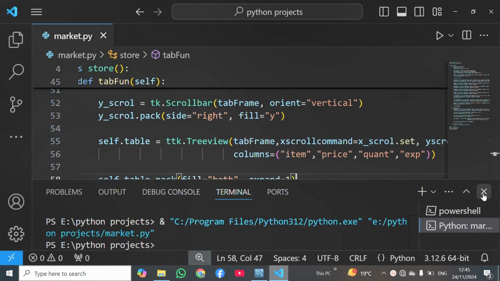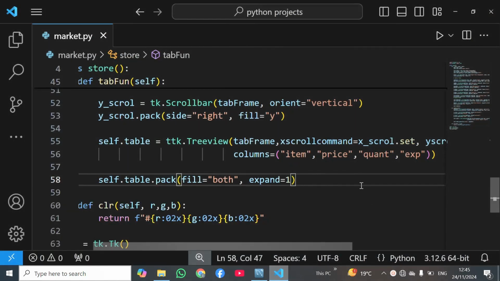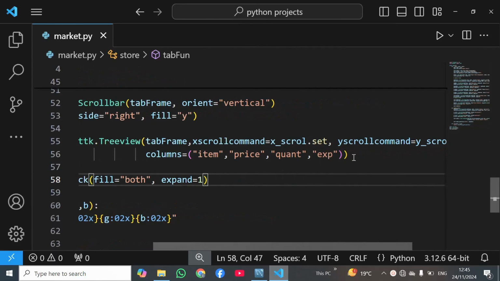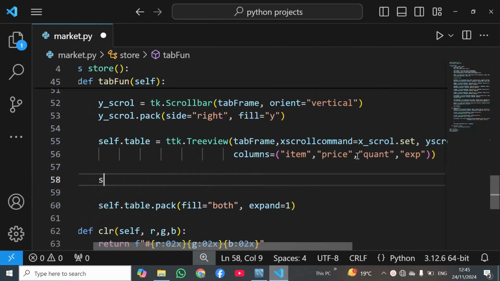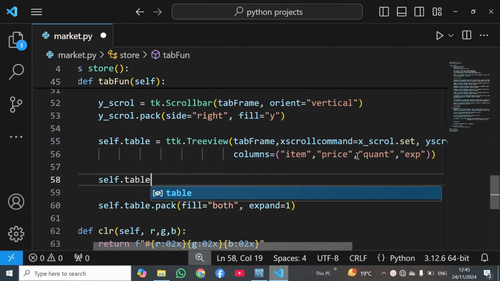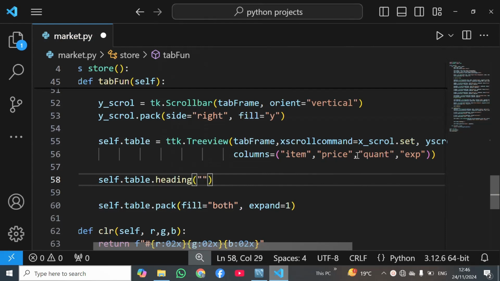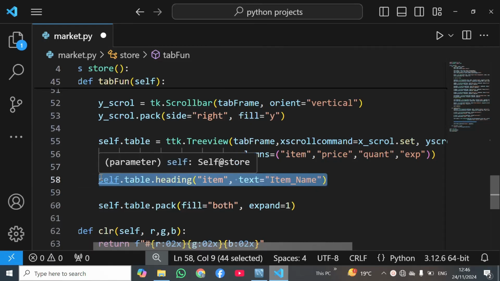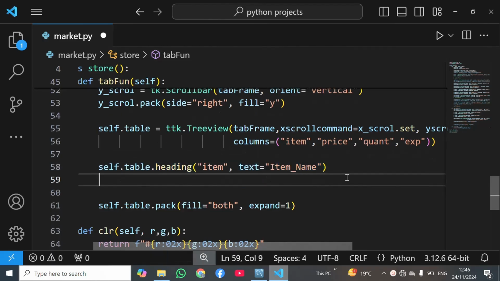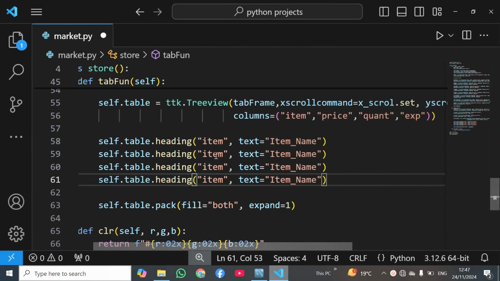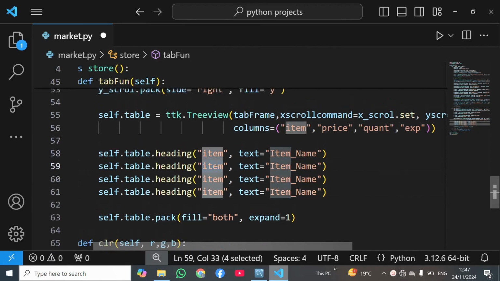I will close this, and also I will close this, and now I have to set headings for these columns. So here I will go next. Okay, and here I will use self dot table, and then dot heading. I will access the heading method, and here for the first column, that is item, I have to set the text by using the text property, and here I will set item name. Okay, so this is our heading for our first column. I will copy this, and then I will paste this in the next line. Okay, and now I will update the column names and their headings. So I will remove item from here.